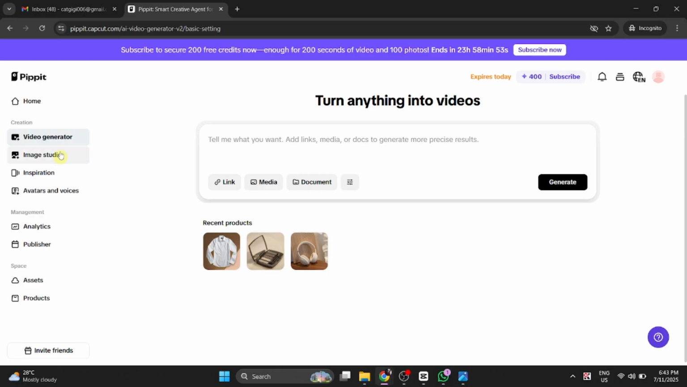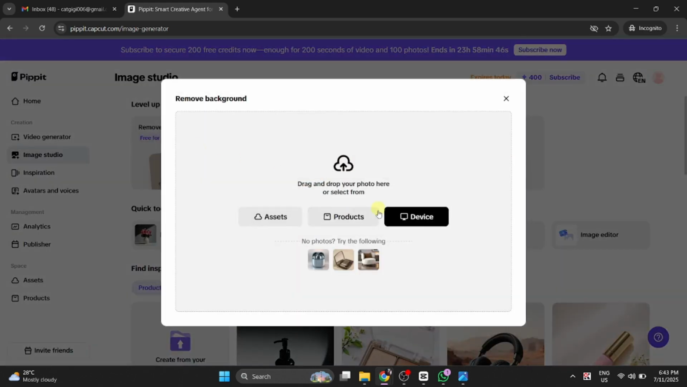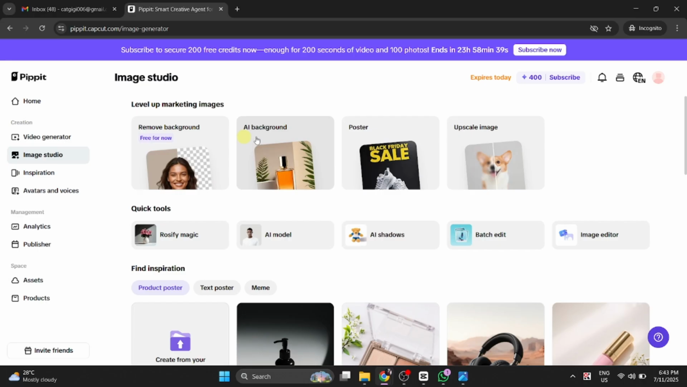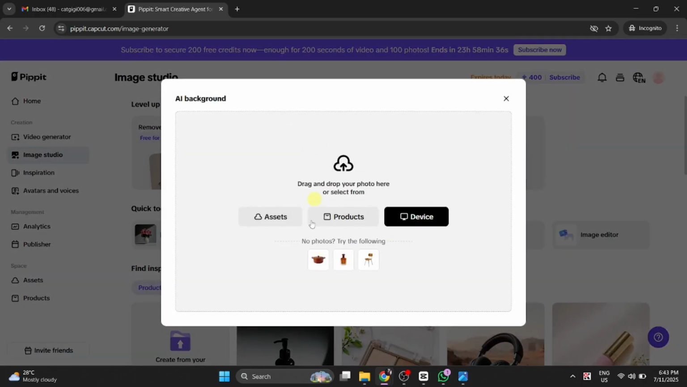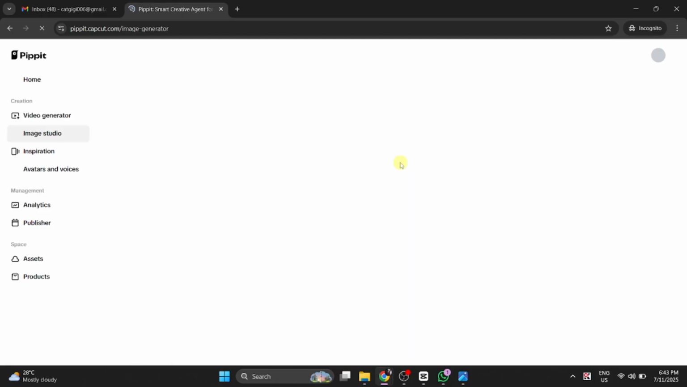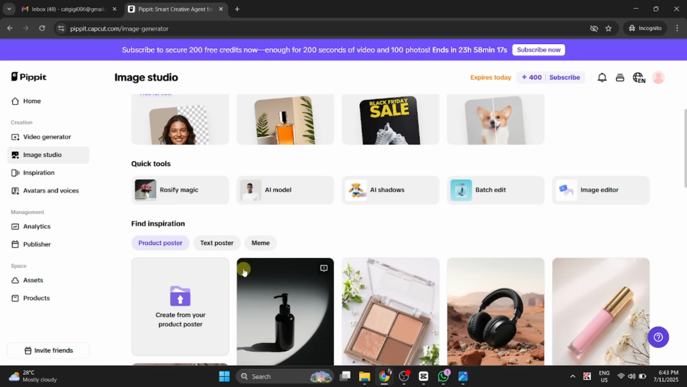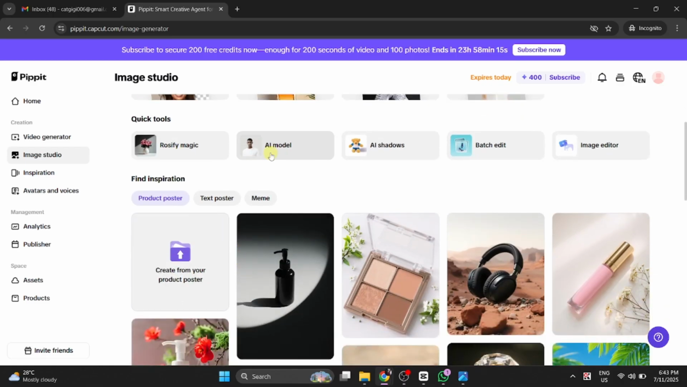Okay, so next we have the image editor, and this one is super handy. So you can remove background from your uploaded image. Use AI background. This tool is just upload your product photo and choose the background you want. They have a bunch of styles to pick from. So you can also create a poster, enhance photos using the upscale image tool, and try other options like Crossify, AI model, batch edit, and another full image editor.